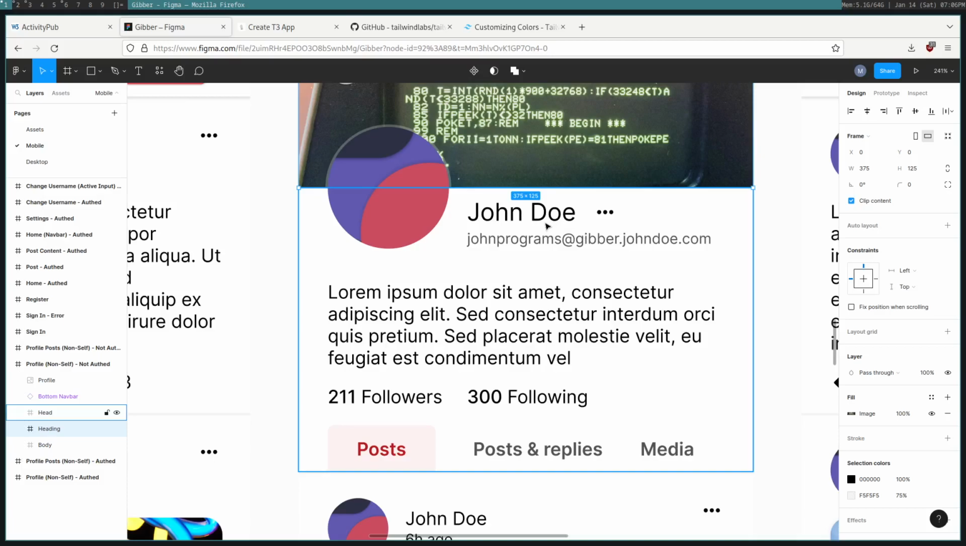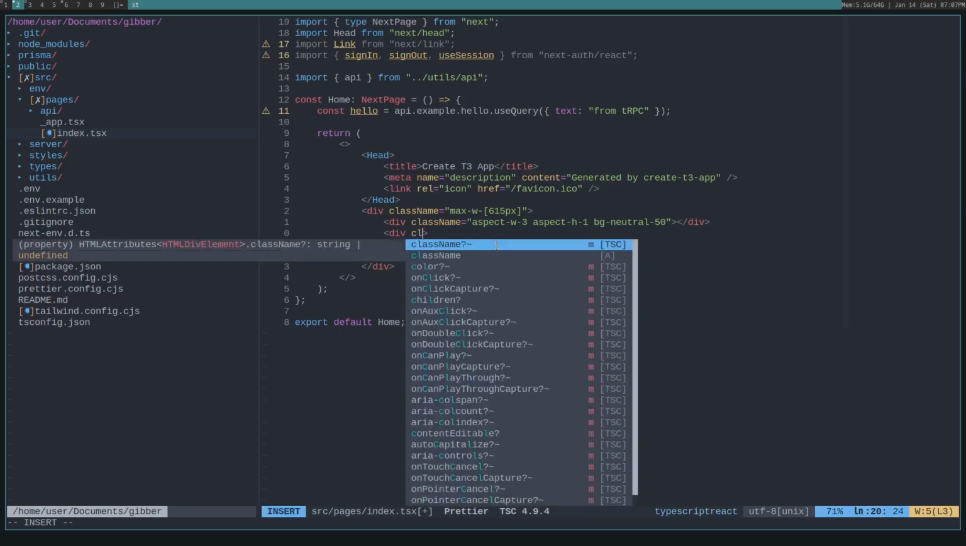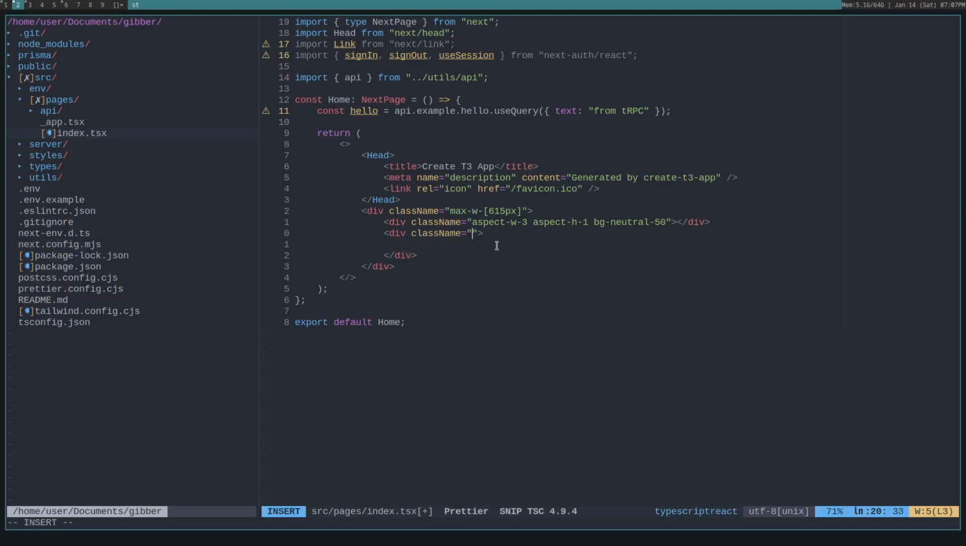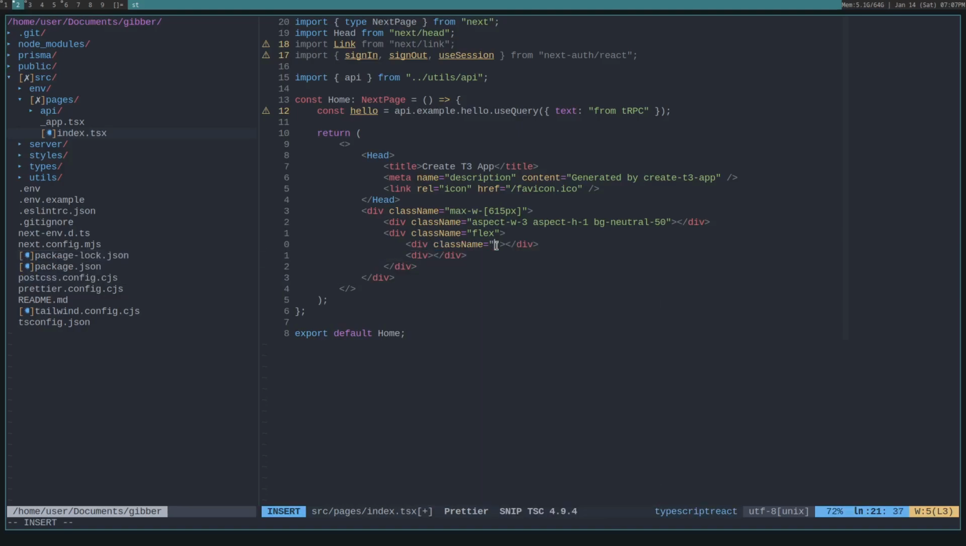I think that sounds good. Let me think about, I guess let's just start with that. So class name, we'd probably want this to be flex. And then we'll have a div for the person's avatar, and then another div containing the person's name and username or address.